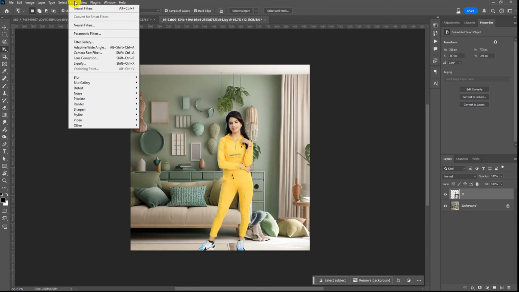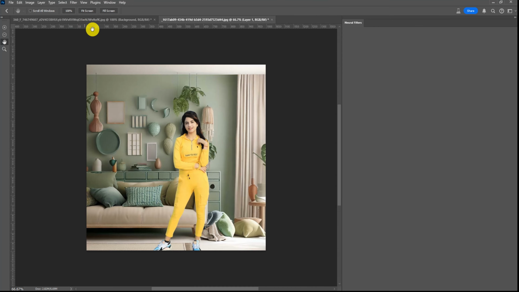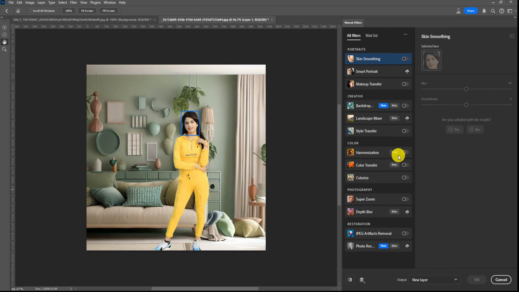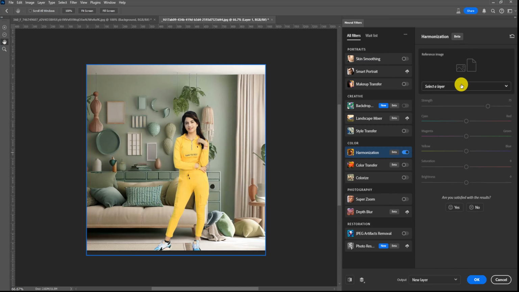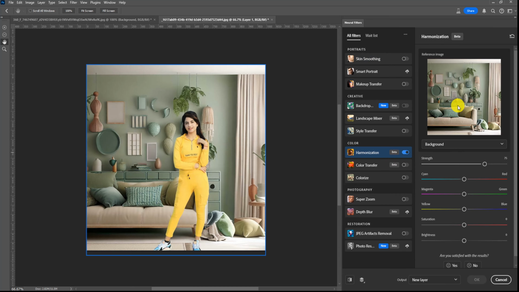Then go to Filters, Neural Filters. Turn on the Harmonization Filter, then select the background from the drop-down menu, and voila, we are all set.